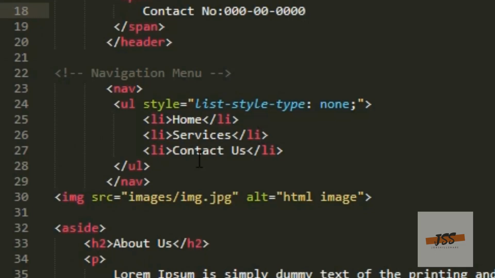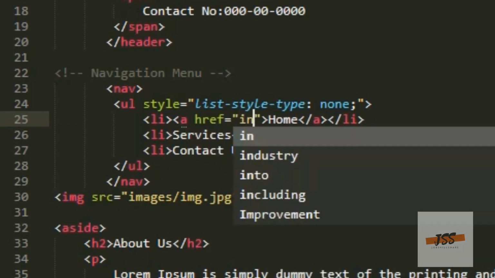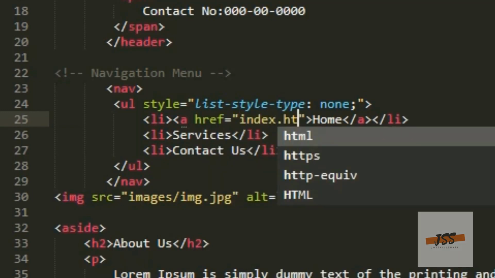First, let's make these navigation links clickable. So for that, I need to add an anchor tag around them. As I told you before, this home page will contain the index file. So here I am providing the link of index.html.